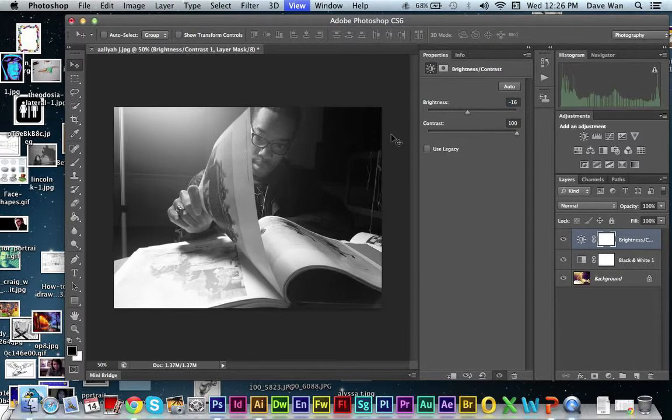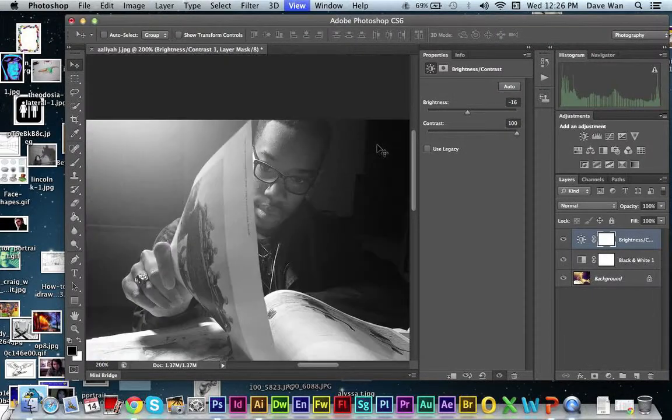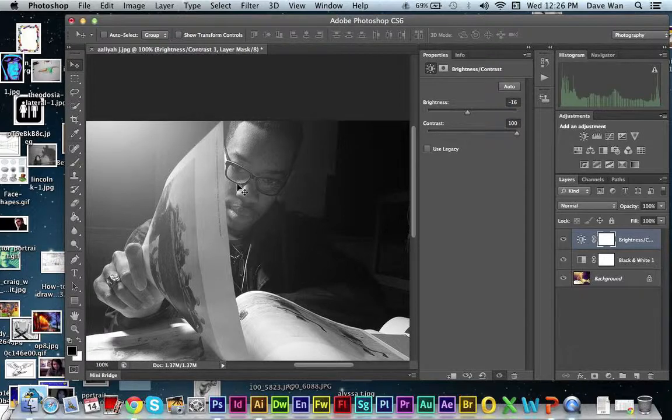Command minus, Command plus is going to zoom in. So I want to actually zoom in on the face because we're going to spend a good part of the drawing on the face, and you want to make sure you have those nice values on the face.